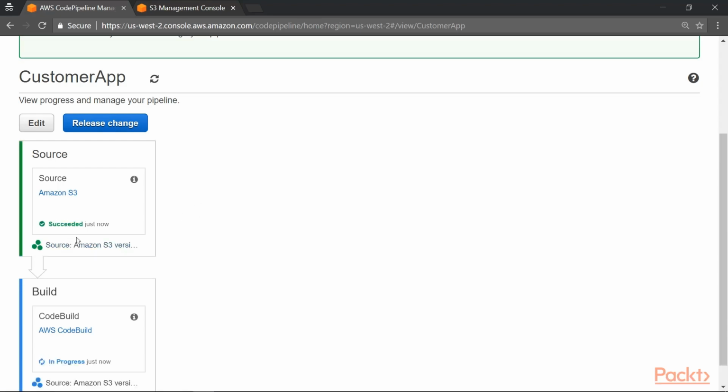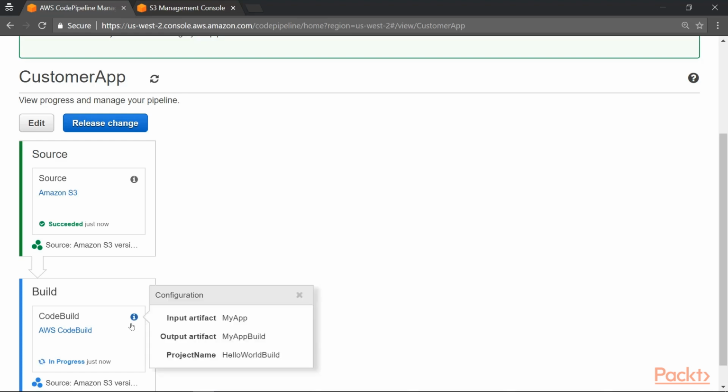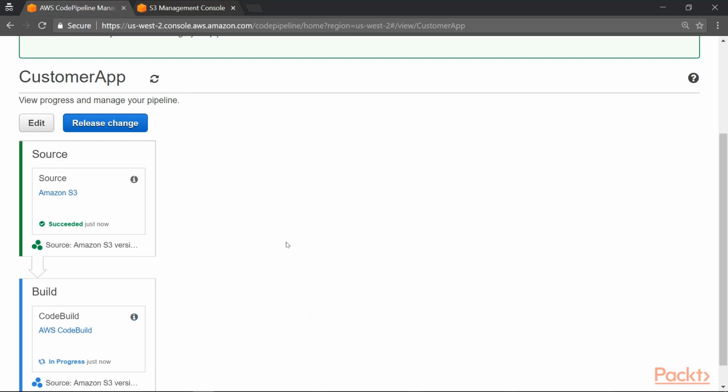You can see currently that the source has succeeded. So it has successfully pulled up the zip file. Now the build is going to take time because this is going on to the AWS CodeBuild. It's going to build the environment and build our file. So let's come back once the build is complete.